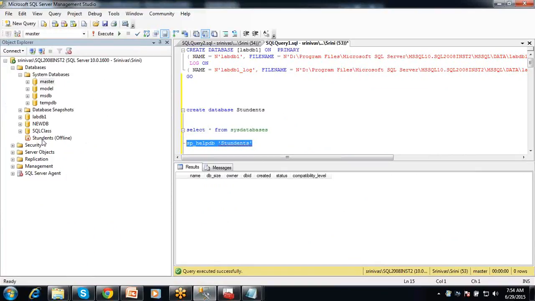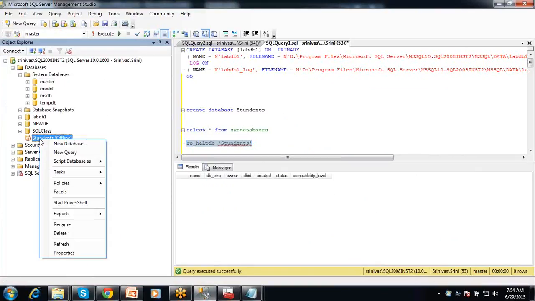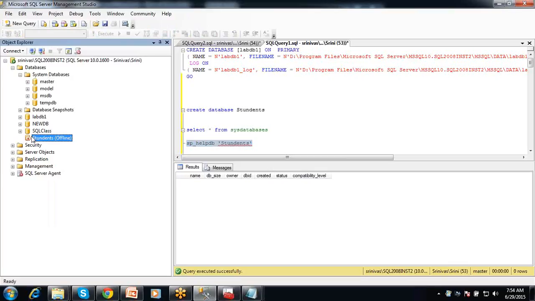The database is offline. Now what I will do is try to create a table in it. What will happen? The database is not available, so how will you create it? If you try to connect to the database, the application throws an error. What error? The database is not online.